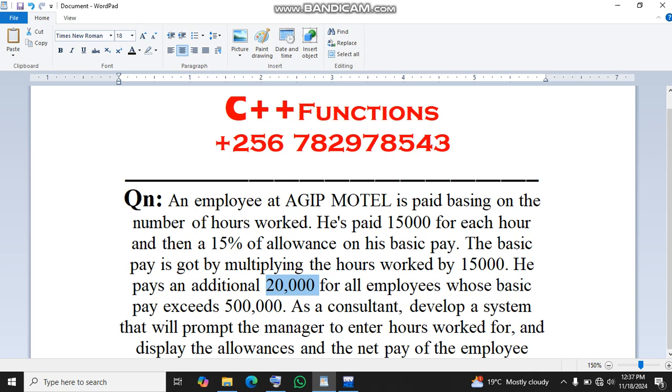If your amount at the end of the month or working period is greater than this, then we simply add your 20k. Then you, as a consultant, develop a system that will prompt the manager to enter hours worked for and display the allowances and the net pay of the employee. So the system should prompt for hours worked for, then it displays the allowance, it displays the net pay, and actually it should also display the gross amount.